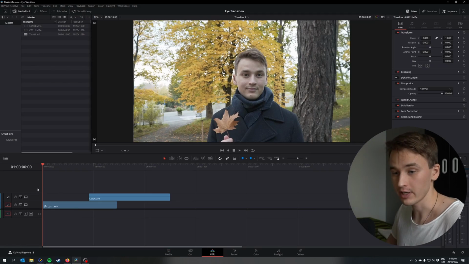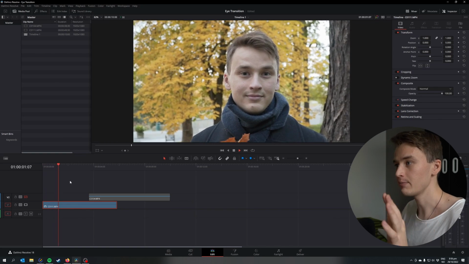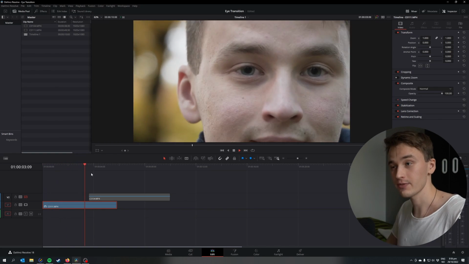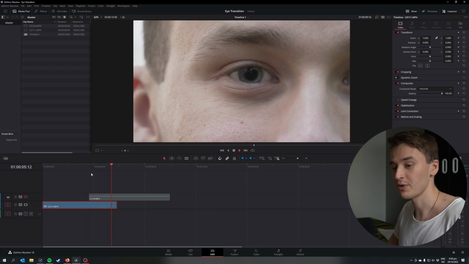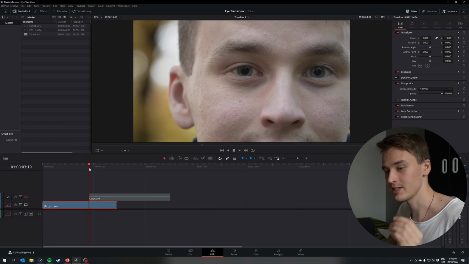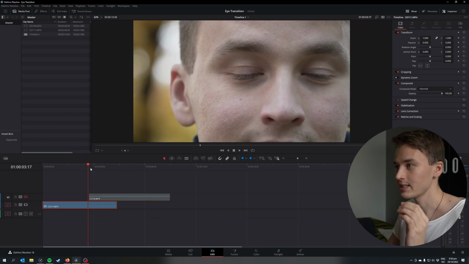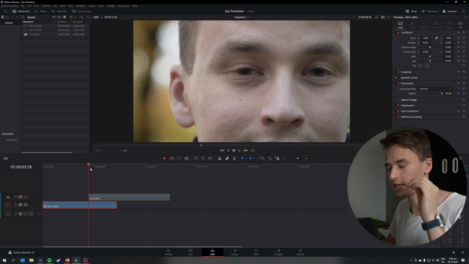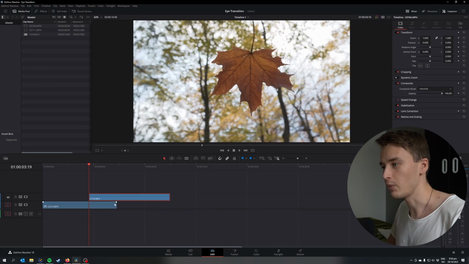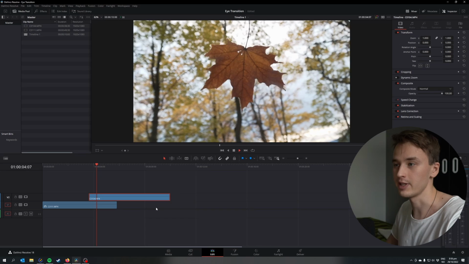Add your clips into the timeline. The first clip you see here, which is the one under, is of the camera zooming into my eye, and it's very important to get this as perfect as possible in camera so it'll be easier to edit later. You can see that I am trying to find the point where my eye is opening, and that's where I want my transition to happen into this leaf.